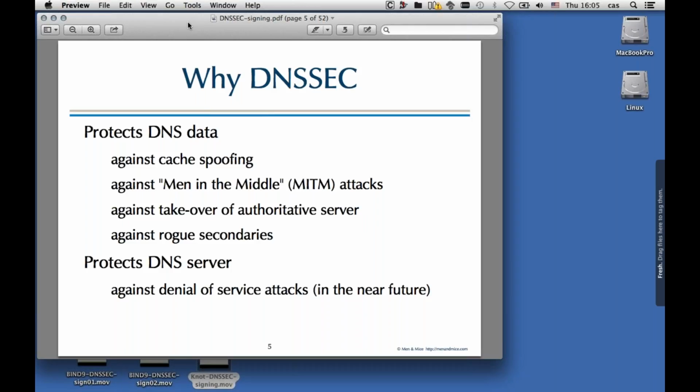It can protect against a takeover of an authoritative server. So if an attacker breaks into your authoritative DNS servers and makes changes to your zone, without the private key, the attacker cannot sign the changes, so the changes will not be accepted if the zone is DNSSEC signed. And then also to guard against rogue secondaries, meaning if you don't operate your secondaries yourself, but you have a service partner that runs your secondaries for you, you are sure that this service partner does not make any change to your zone content, and it is serving only the content that you have approved.